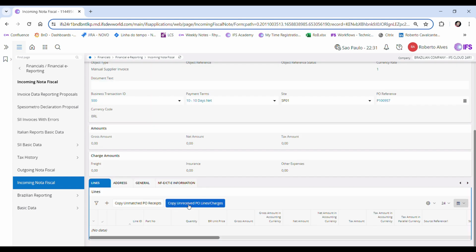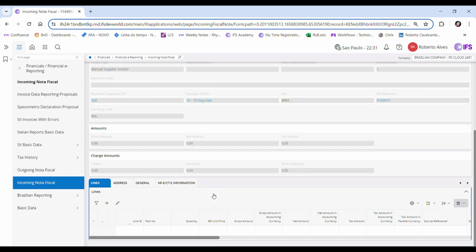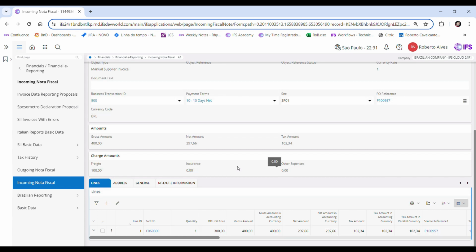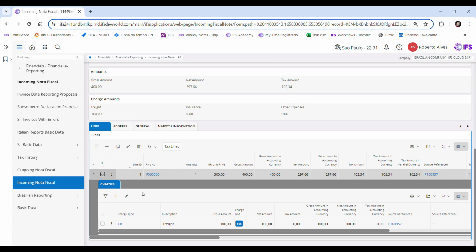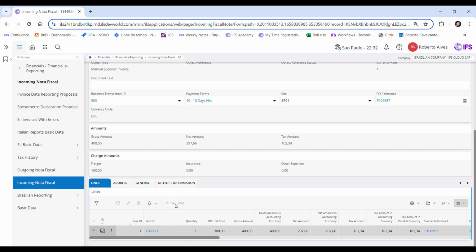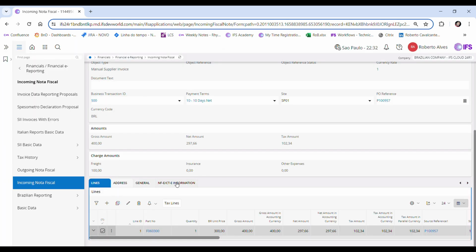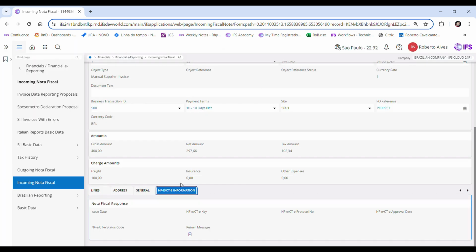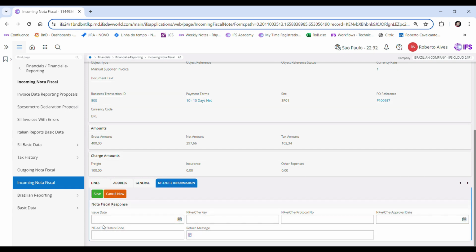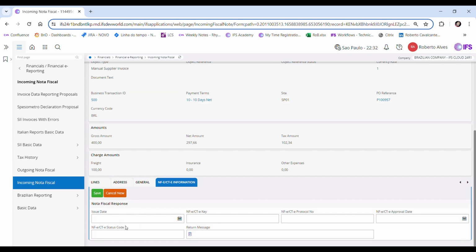By using the option Copy Unreceived PO Lines, the application will fetch the purchase order lines available for receipt. We can also check in the nested list the charges connected for the given purchase order line. Using the Tax Lines button, you can check the tax information copied from the related purchase order line. In the NFE CTE Information tab, you can enter the 44-character key of the electronic Nota Fiscal.